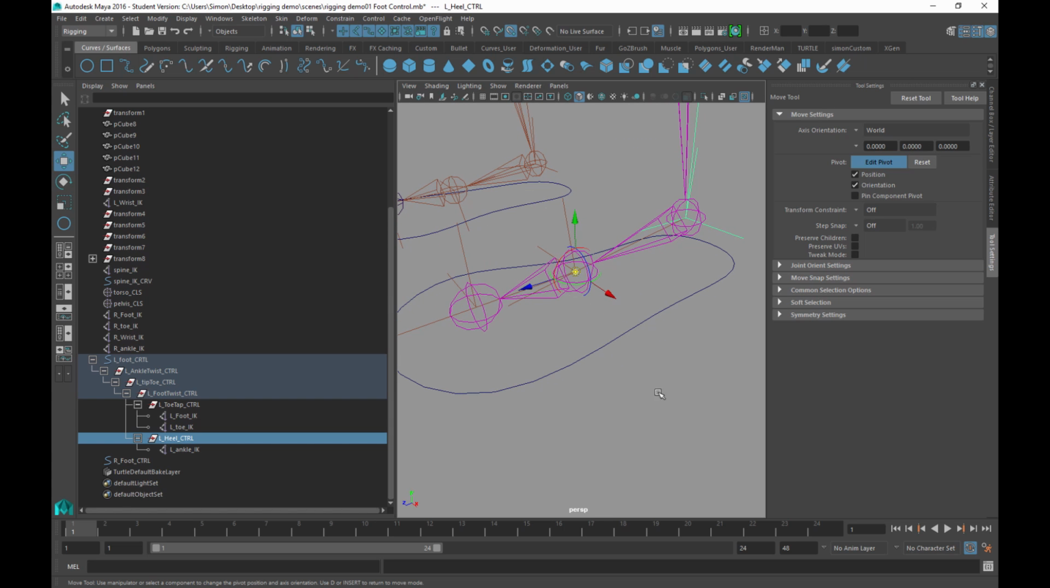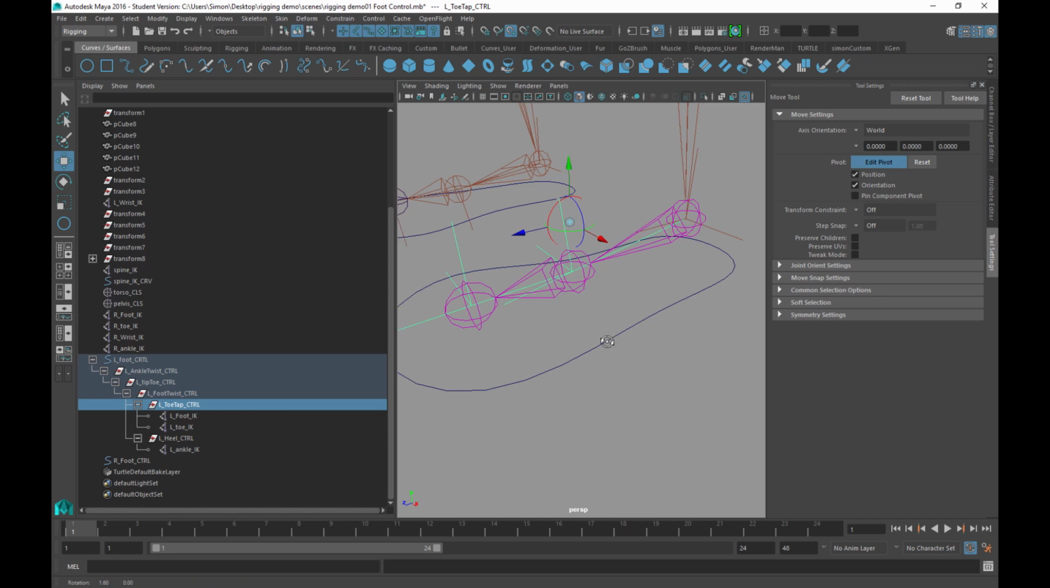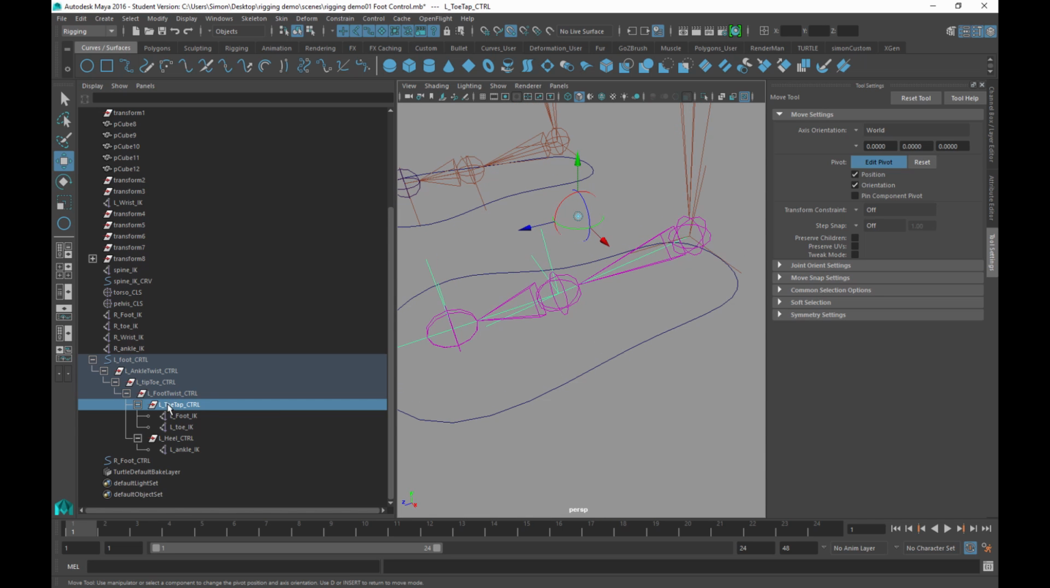The next group up, which is the toe tap group, needs to also have its pivot point placed on the foot joint. So the toe tap group gets dragged to the same foot joint as we just did before.